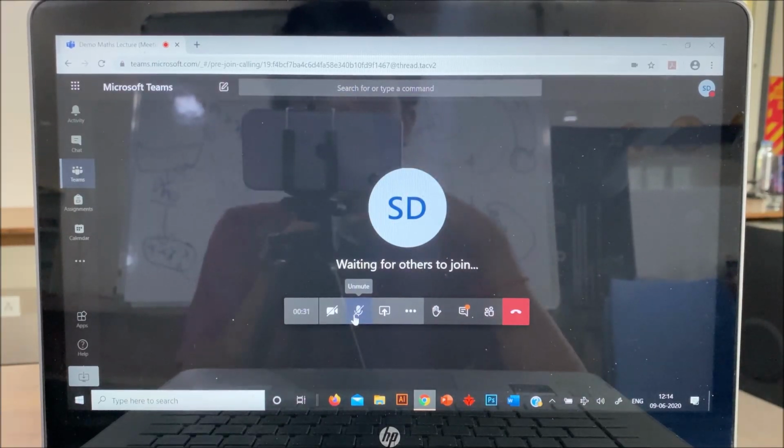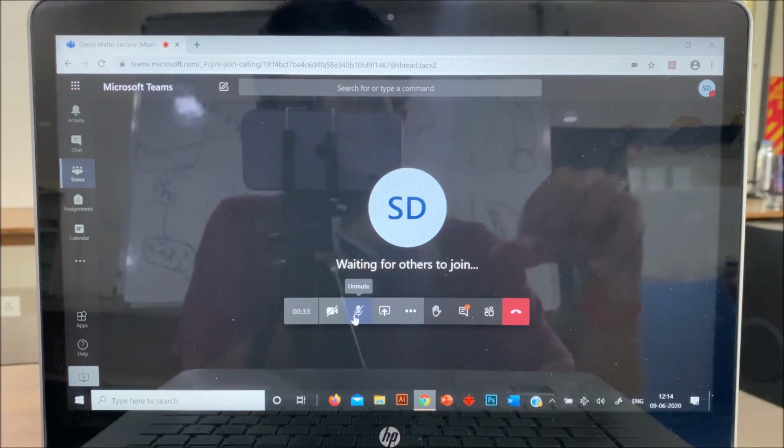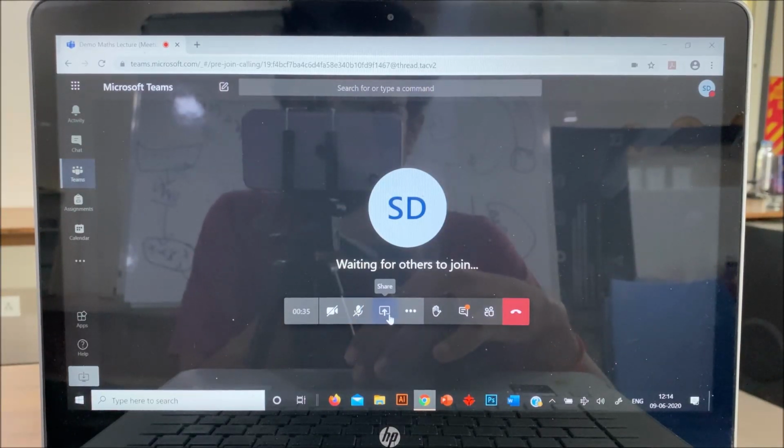So students are requested to mute their sound. These are screen sharing options which are not supposed to be used by you. These options or controls will be used by the teachers.